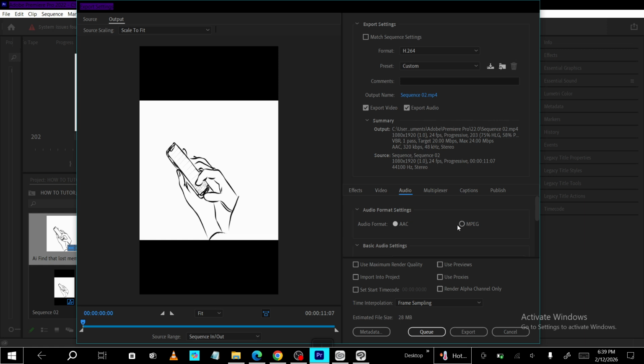Set your target bitrate based on your needs. For standard YouTube or streaming, aim between 10 and 20 megabits per second. This range balances quality and file size well. If you want maximum quality and don't mind a larger file, push it to 20 to 30 megabits per second. Remember, higher bit rates mean bigger files and longer upload times.